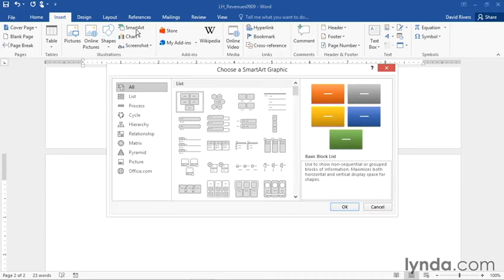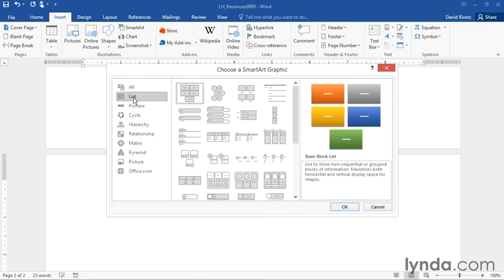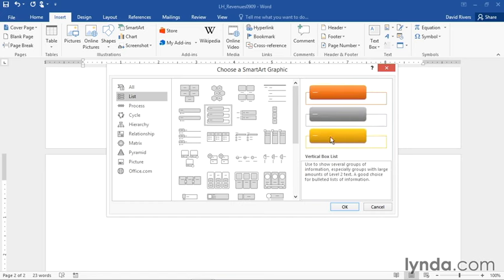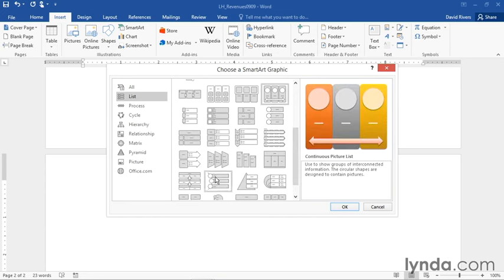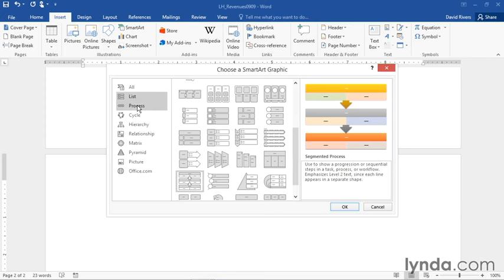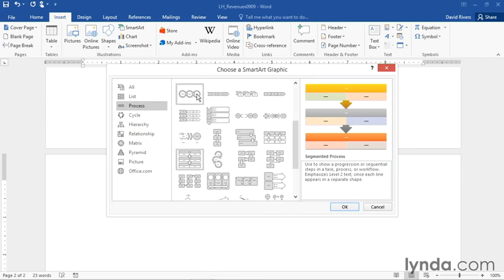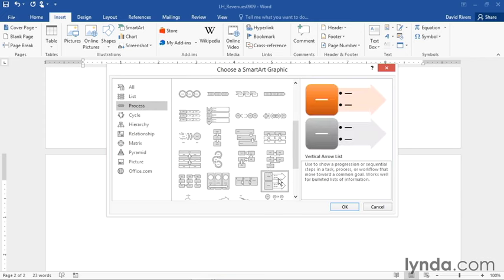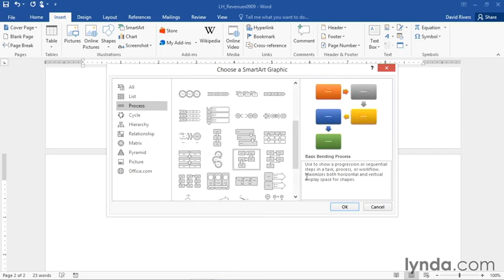Give it a click. Now there are many different categories. By default, you'll be looking at all of the possible diagrams, but there are lists. And if we click List, we'll see each of the diagrams. Click one of the diagrams to get a description over here on the right-hand side. You can see there's quite a few to choose from here under List. Let's go to Process. You can see a number of different process type diagrams. And again, selecting any one of them will allow you to read up a little bit on how you might want to use that type of SmartArt diagram. There's hierarchies, relationships, pyramids, pictures.